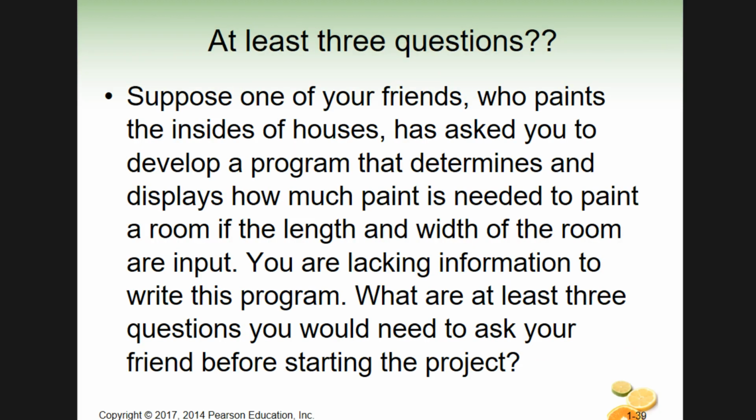Okay, so let's look at a couple other things. Let's look at another scenario here. Coming up with at least 3 questions, we walk through a scenario. Suppose one of your friends who paints the inside of houses has asked you to develop a program that determines and displays how much paint is needed to paint a room if the length and width of the room are input. So you are lacking information to write this program. What are at least 3 questions you would need to ask your friend before starting the project?